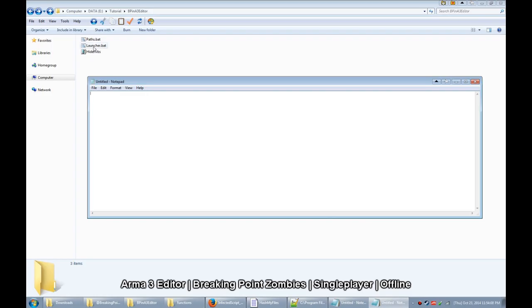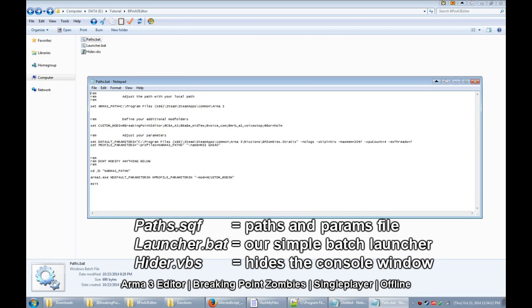Now, to examine what's inside these files, first we look into paths. So paths.bat are simply the paths to your Arma 3 directory, like that. So for this specific line here, it says that my Arma 3 is at C:\Program Files, etc., etc.